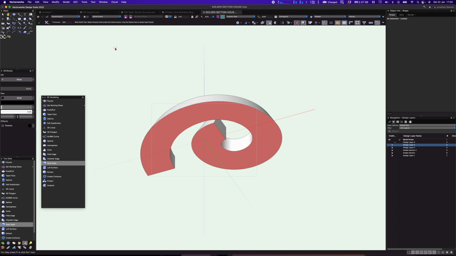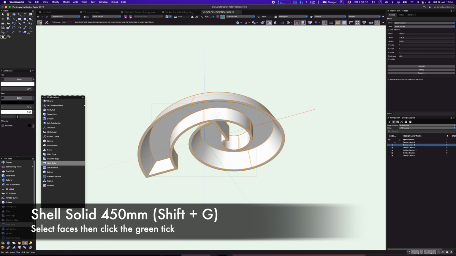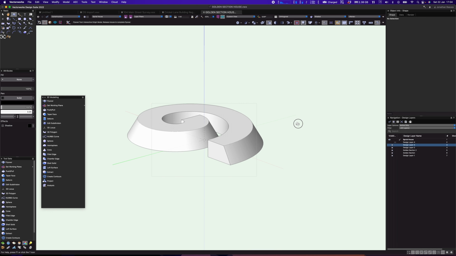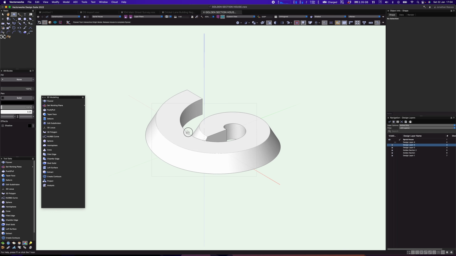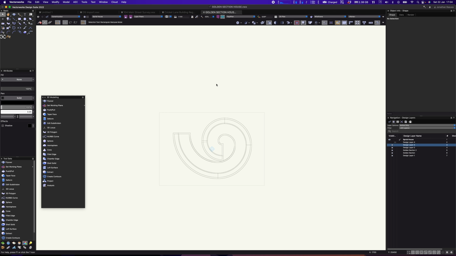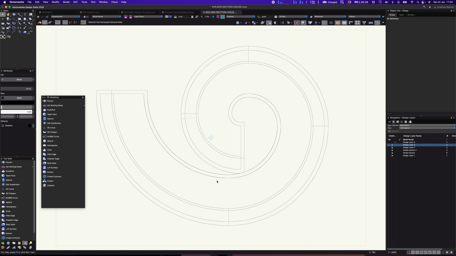Okay, so next up is one of my favourite tools. It's the Shell Solid tool, and we're going to give it nice chunky walls, say 450, and we'll click tick. You'll notice the brilliant thing with the shell tool is you can shell it both inside and outside. I went outside because I wanted that 3 meter zone inside, and this has given me a really interesting little profile. I've just adjusted the scale to 1 to 100 so we can see what's going on a bit more.